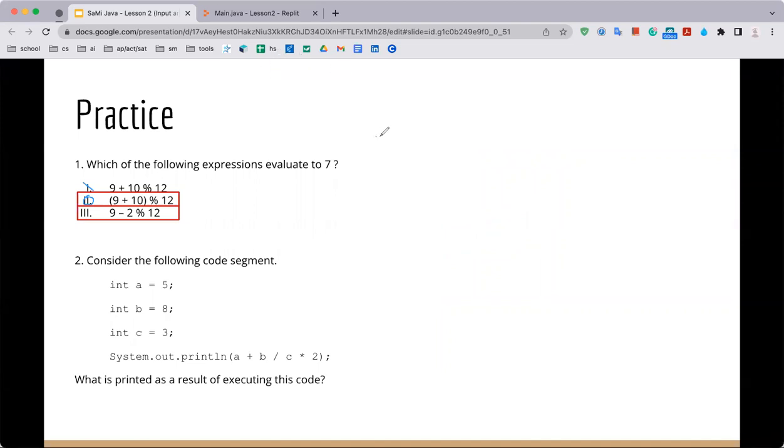And finally, expression 3, 9 minus 2 mod 12. According to the order of operations, we should take this modulo expression first. So 2 mod 12 gives us 2, and we get 7. So number 3 is also an answer. Our numbers are 2 and 3.